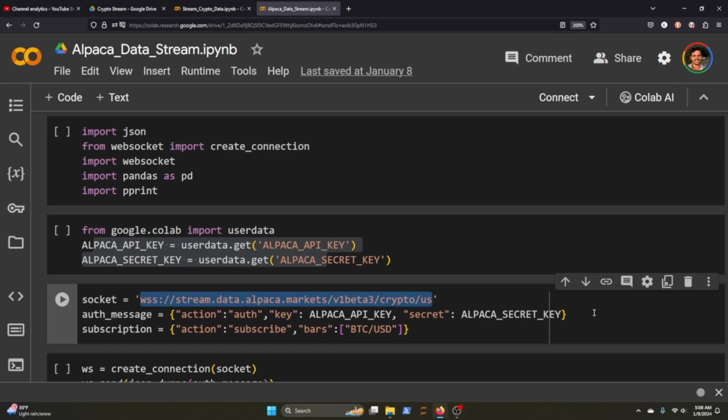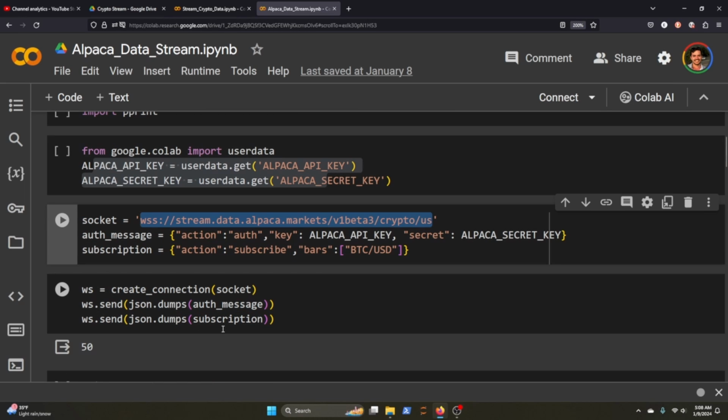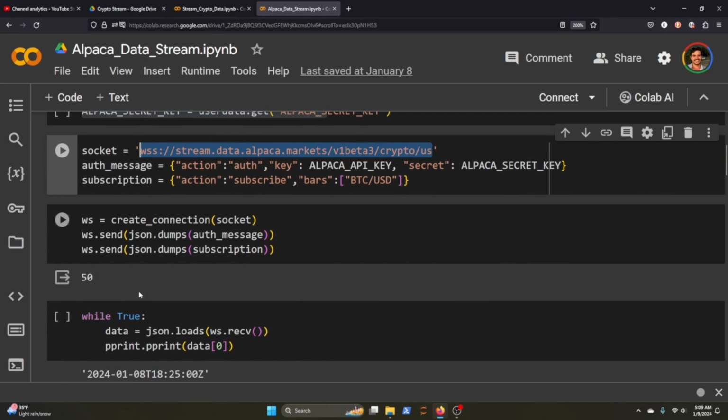Next, you need to subscribe to one of their data feeds, and in my case, we want to subscribe to the bars data for Bitcoin to USD. This cell is creating the connection. Once the connection is created, Alpaca will ask for our authentication. We'll send the authentication message. It will send back what subscription do you want, and then we'll send the subscription. It'll send back a code, and you can read about what these codes are. They just mean whether something failed or whether something worked.